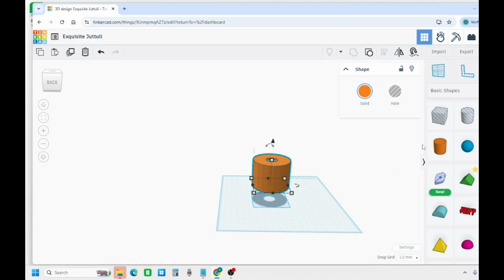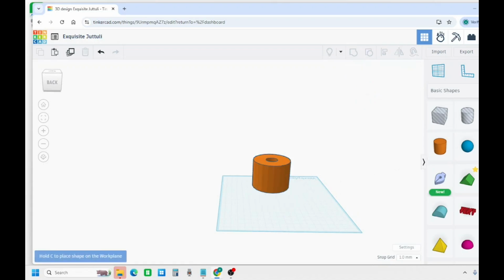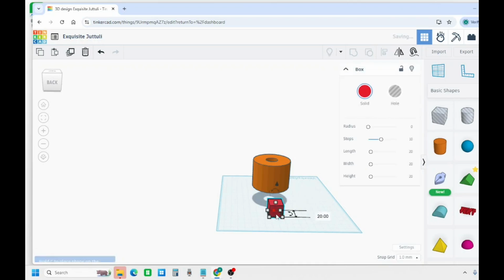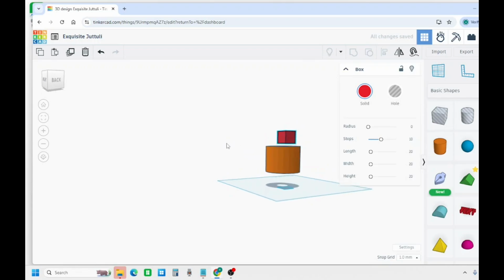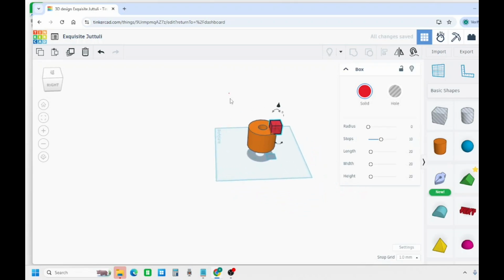And say you want to join items, you grab your item, say you want that hanging off the side there. Go ahead and get it where you want it. Highlight it and group. Now that all becomes one piece.